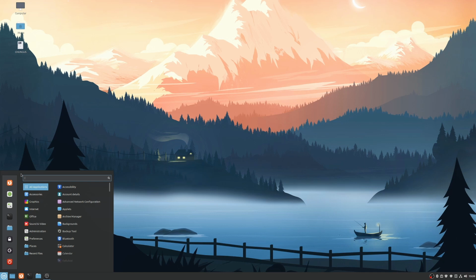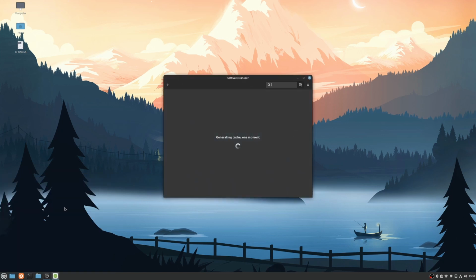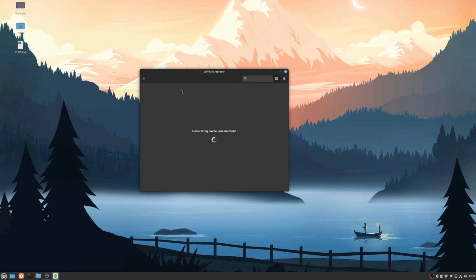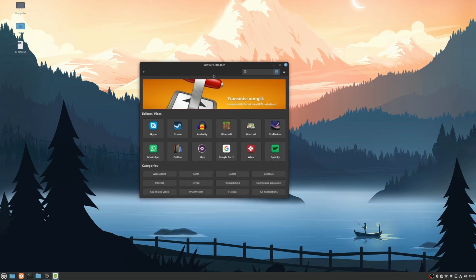And no, you don't have to go through some sketchy websites like you would normally on Windows. You actually have an app store here. It is called Software Manager, and it is this button right here. This opens up your Software Manager and gives you a huge array of different applications. I think that this is actually more useful than the Windows Store, but it doesn't have quite as much.